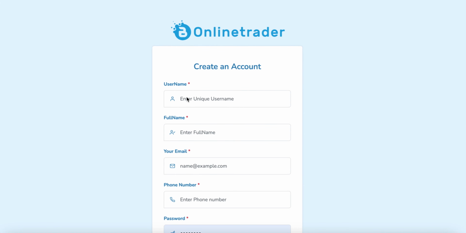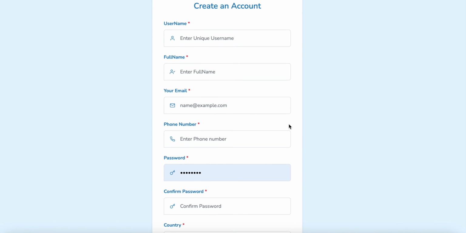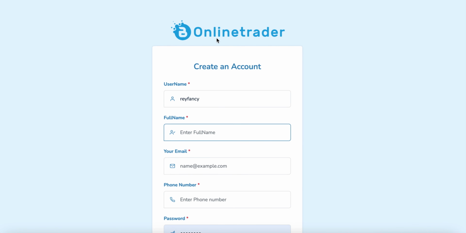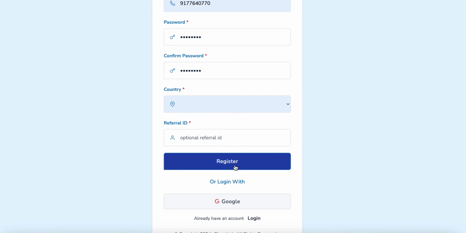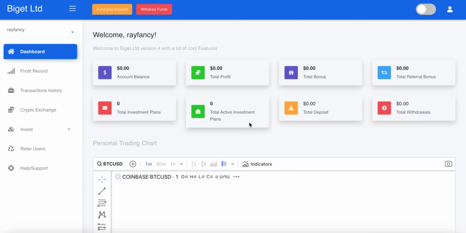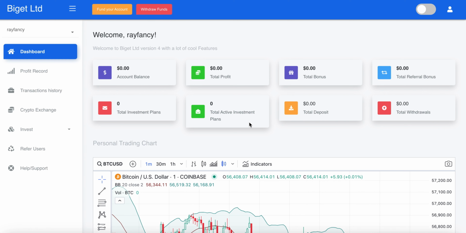To make a registration, no matter the type of homepage you are using, the dashboard is this. So you just have to fill this up. This is the email address I copied, and I'll just paste an email address here. Then I click on register. Immediately I click on register, it should take me to the dashboard. So this is how the dashboard looks like.